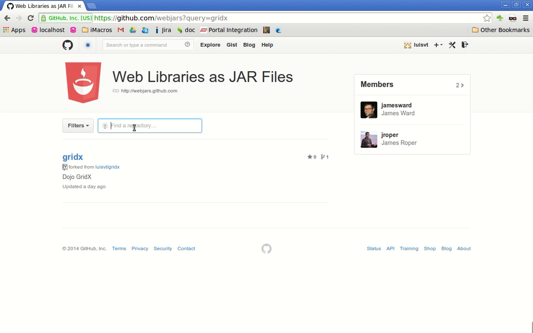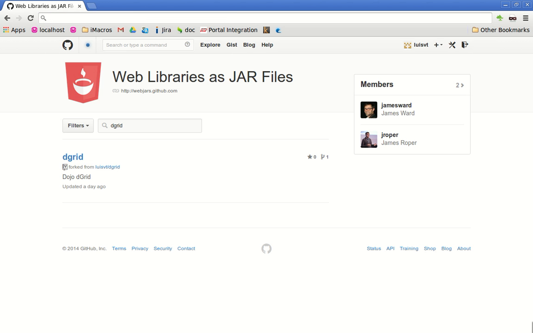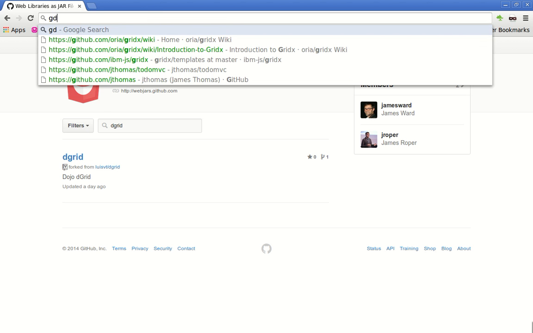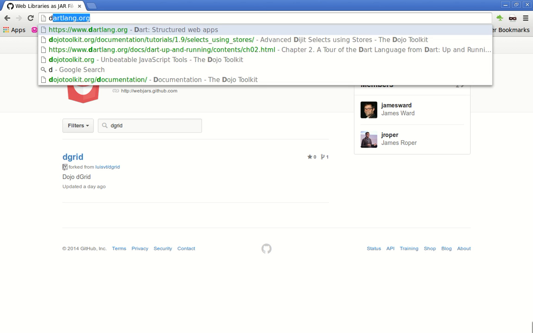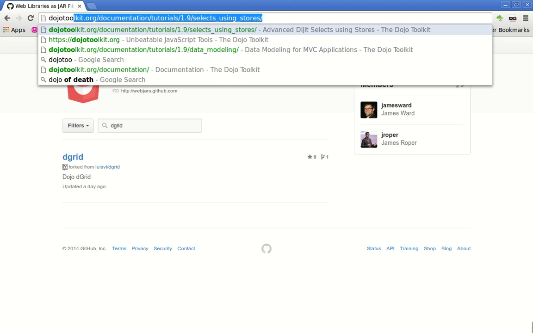I'm going to use this GridX, and we also have the grid. Both are grids compatible with Dojo. They also have other grids, the extended grid and the original grid. I'm just going to show you. Let's go to the Dojo Toolkit.